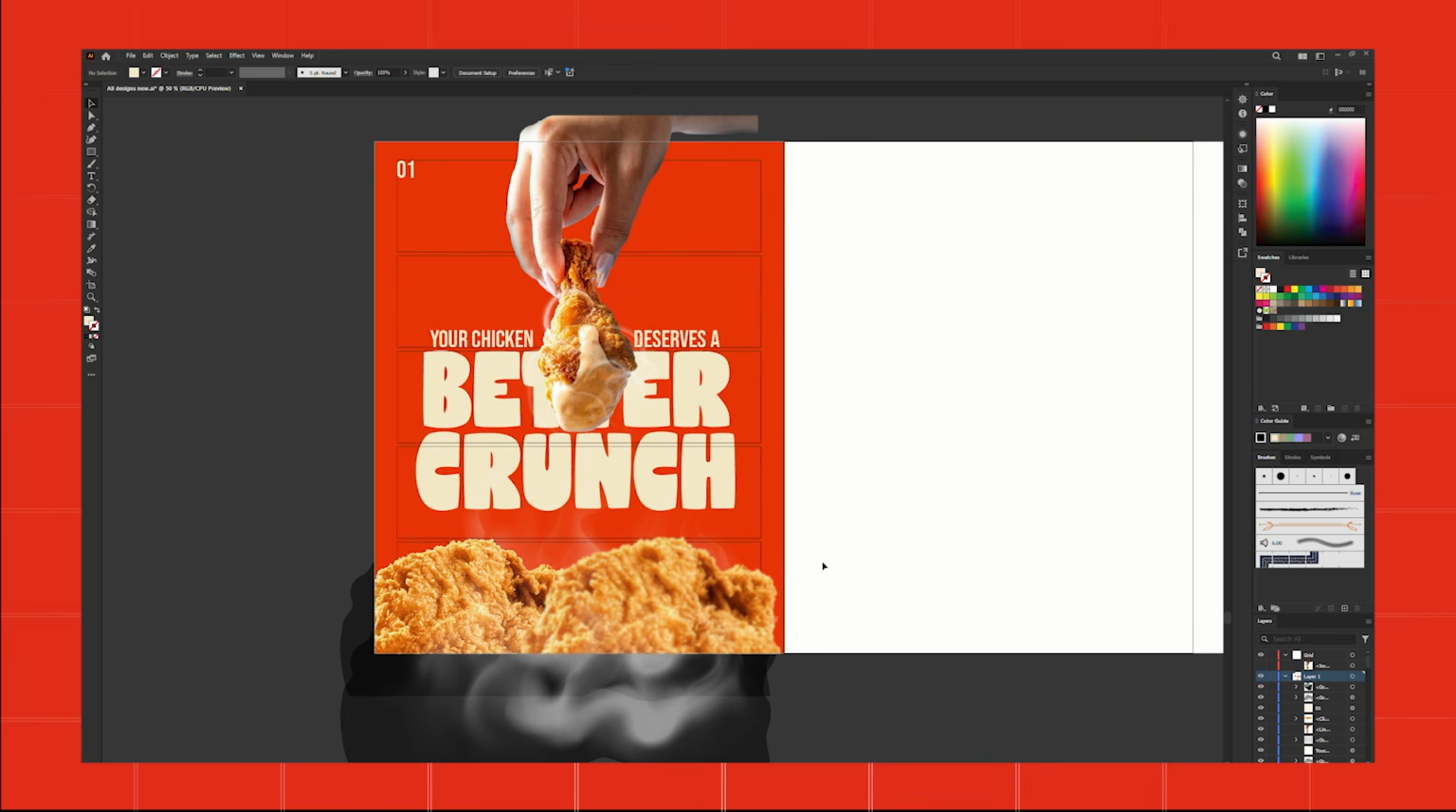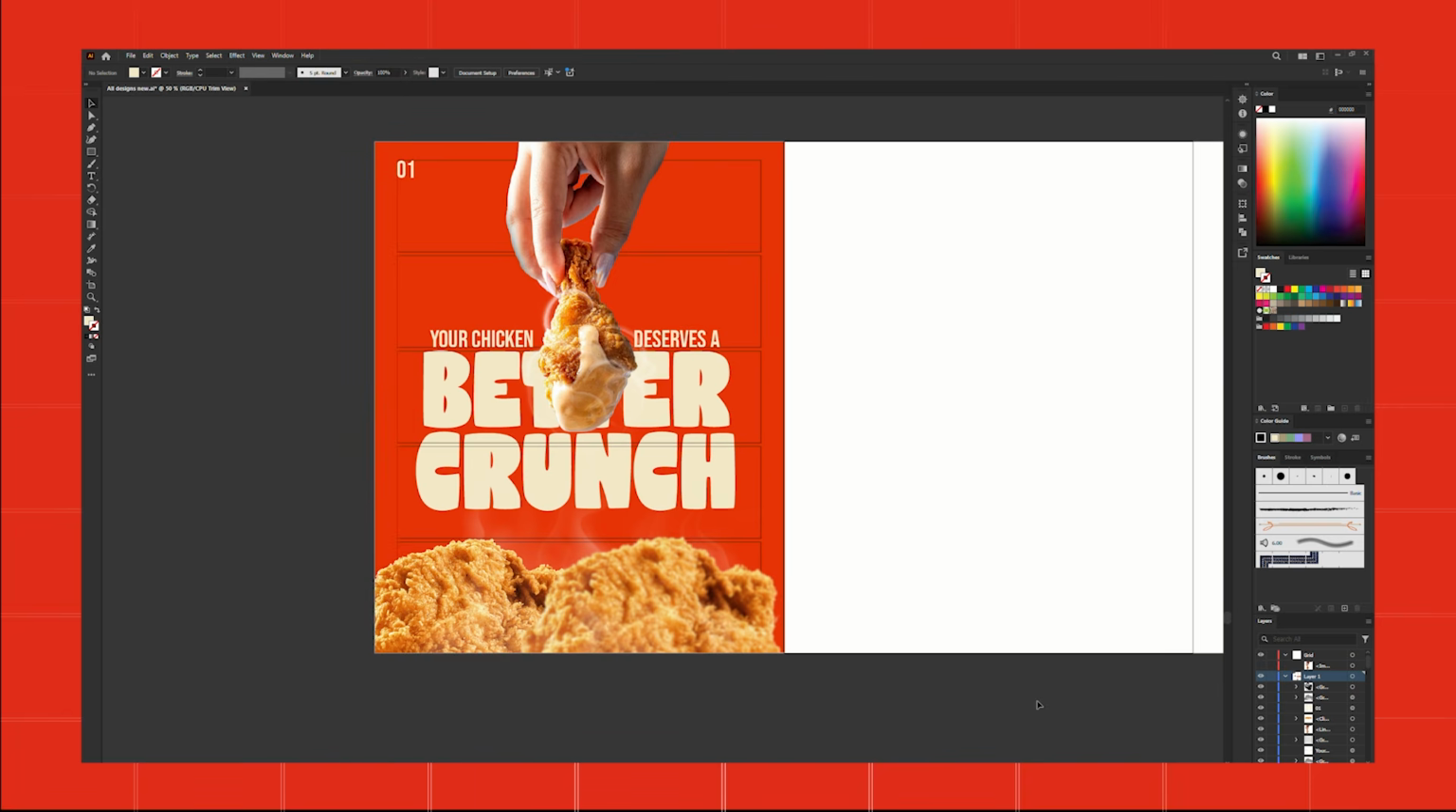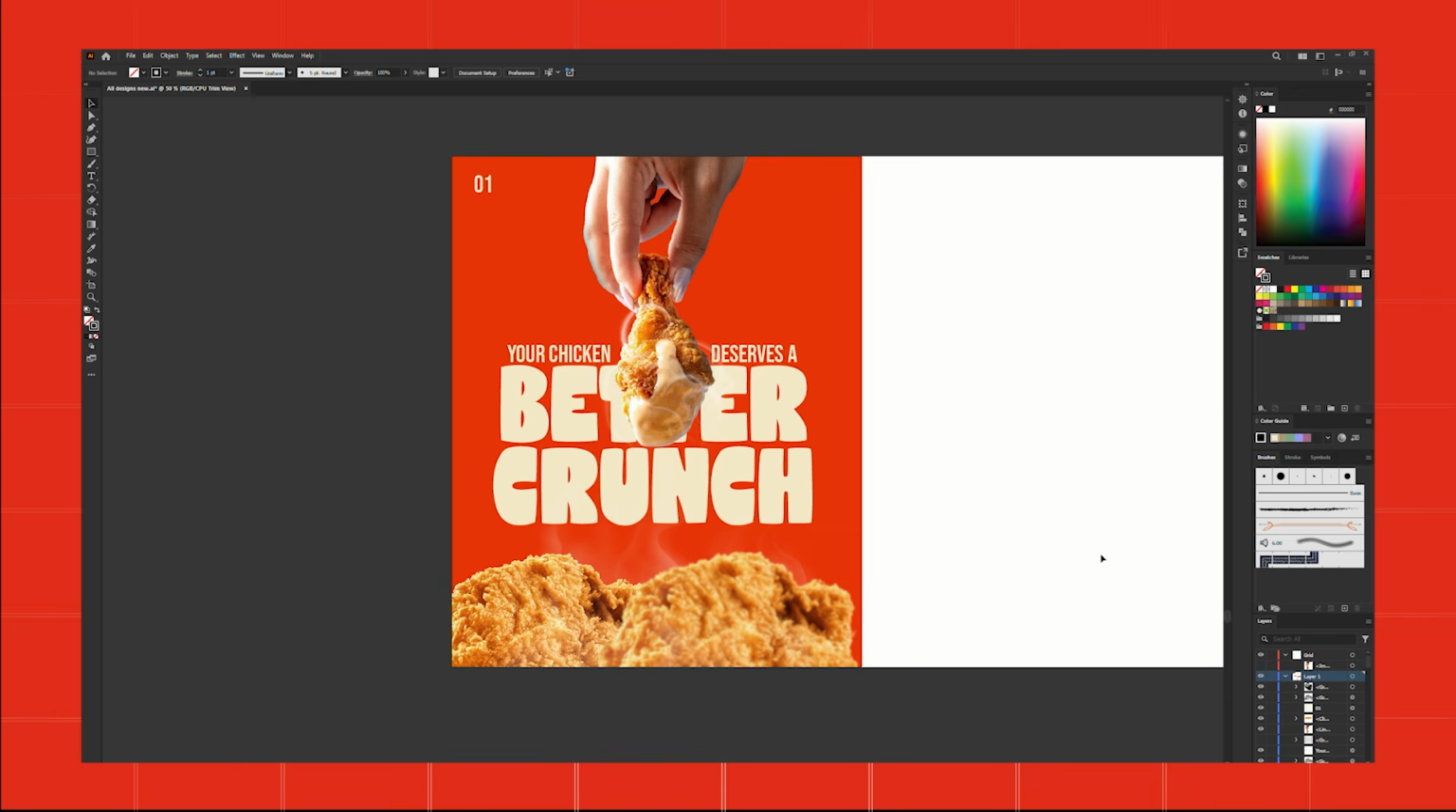Alright, by doing that, our first slide is completed. We can just go here, View, Trim View, and we can see how our first slide has come out. We can also choose the grid and hide it. And by doing that, our first slide is completed.